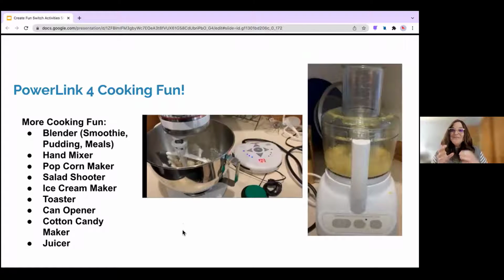Basically, you can put a cucumber or carrot in it and push it through, and it either grates it or slices it. So your switch user could be activating that and being able to cut or shred some vegetables in a safe way. Use it with an ice cream maker, a toaster, a can opener, a cotton candy maker, a juicer. The kitchen appliances you can use the PowerLink with are endless.